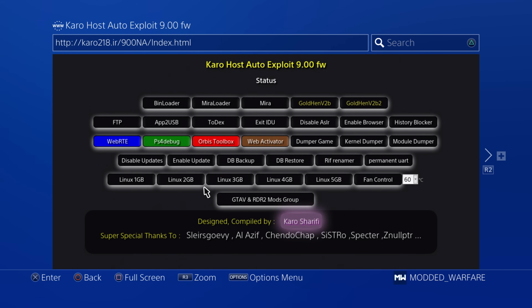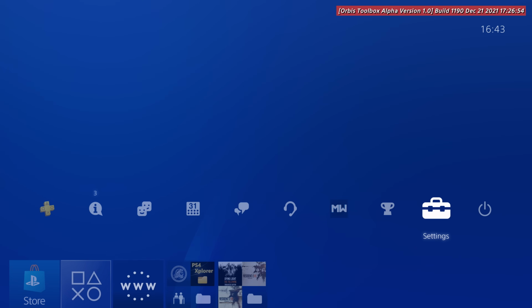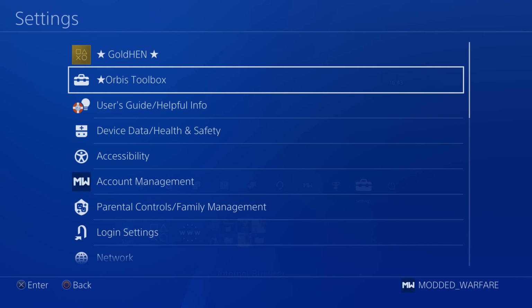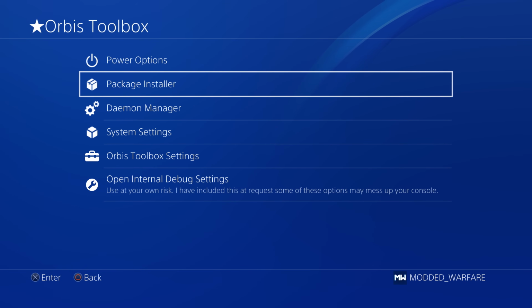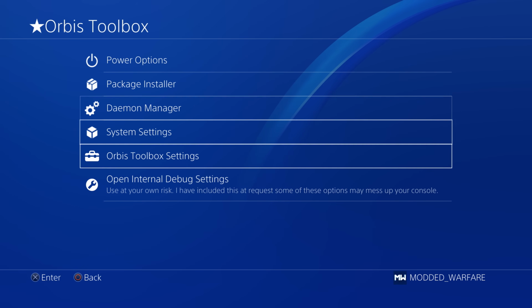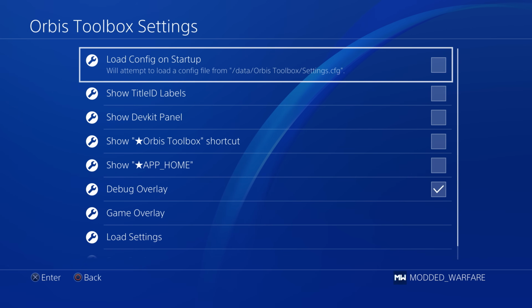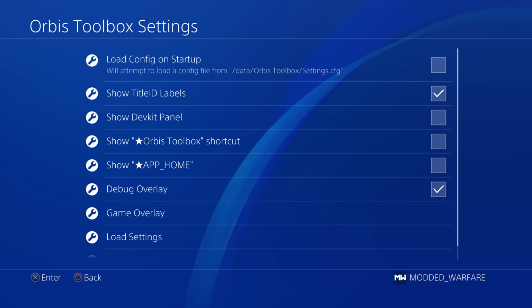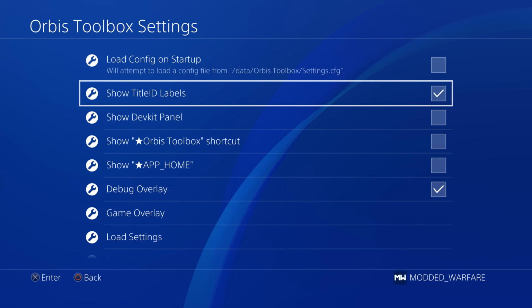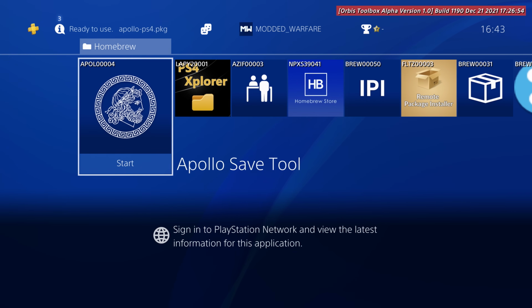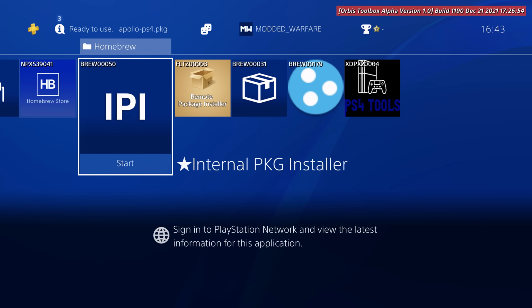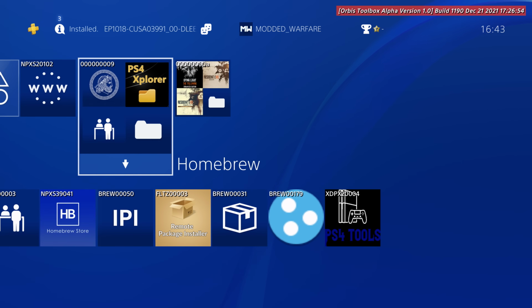So once that's loaded, we can then exit out of here, go to our settings menu, and we'll now have an Orbis toolbox option here in the settings. We're going to go in there and go to Orbis toolbox settings. What we want to do is show title ID labels. So we'll tick that box and then head back out. You can see that all the apps now have a title ID showing up in the top left-hand corner. This is going to become very useful in just a minute.